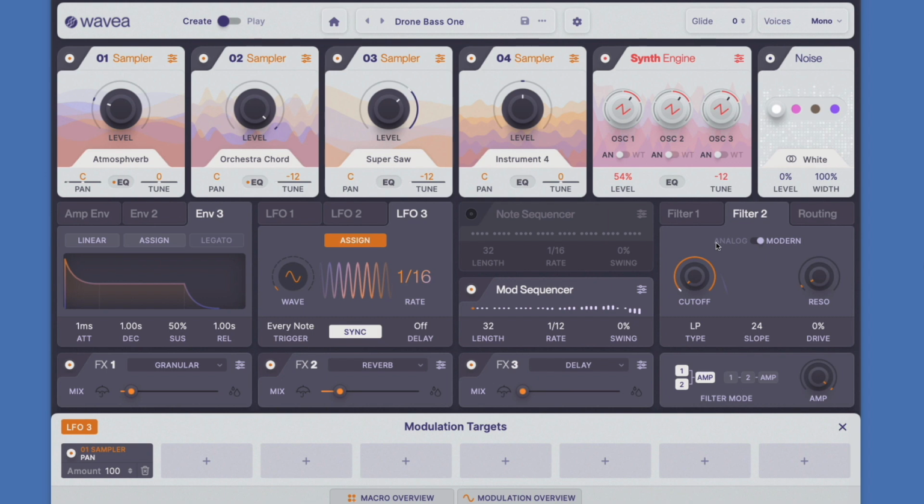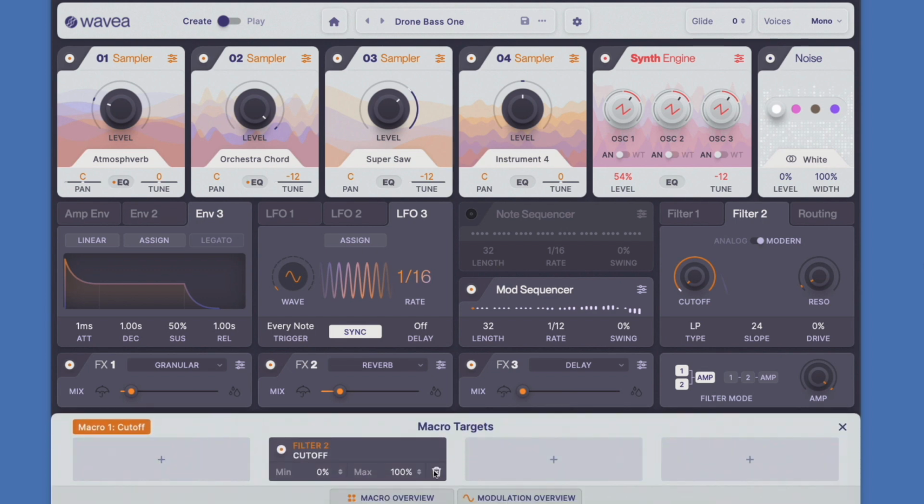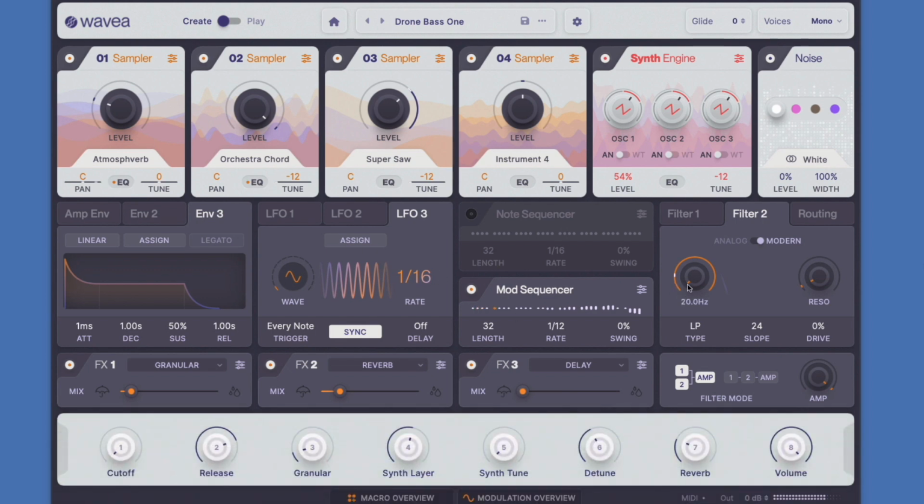And this comes in especially handy if, for example, you've assigned a parameter to the mod sequencer or to an LFO and you want an immediate visual representation of what's being controlled. For example, in this instance, the filter 2 cutoff from the mod sequencer. Let's look at the settings menu.